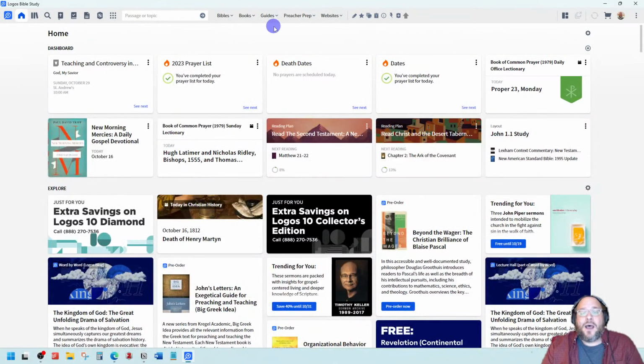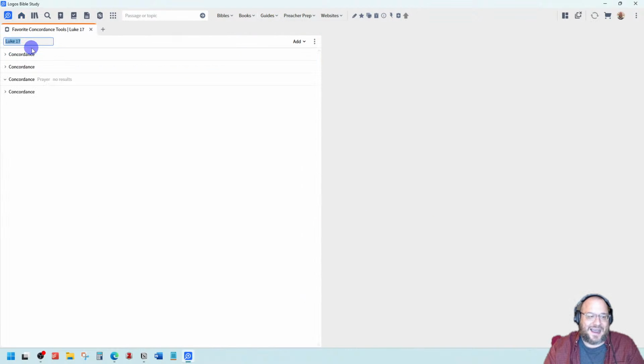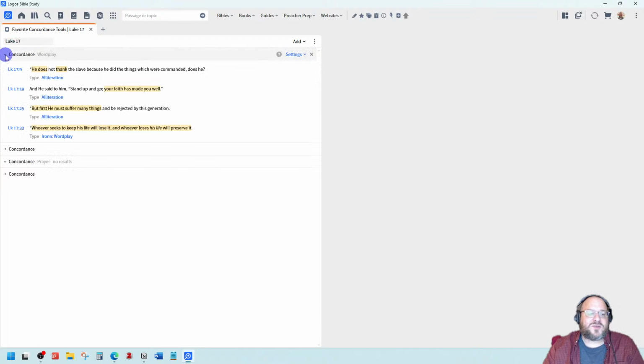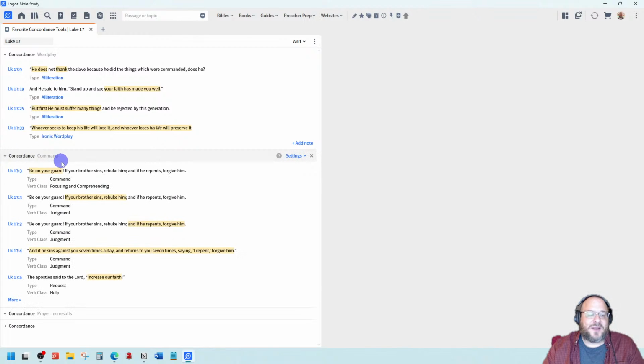All right, so the last guide that I want to talk about, and this is probably if you've not seen this before, it's a little interesting way to put a guide. This is my favorites concordance tool guide, and I've got 4 different concordances. And what the concordance tool does is, and you can add more concordances to it, but right here I've got 4.